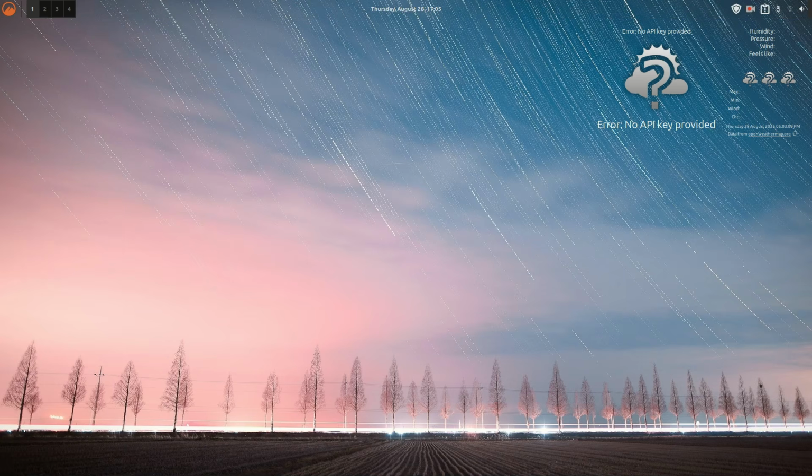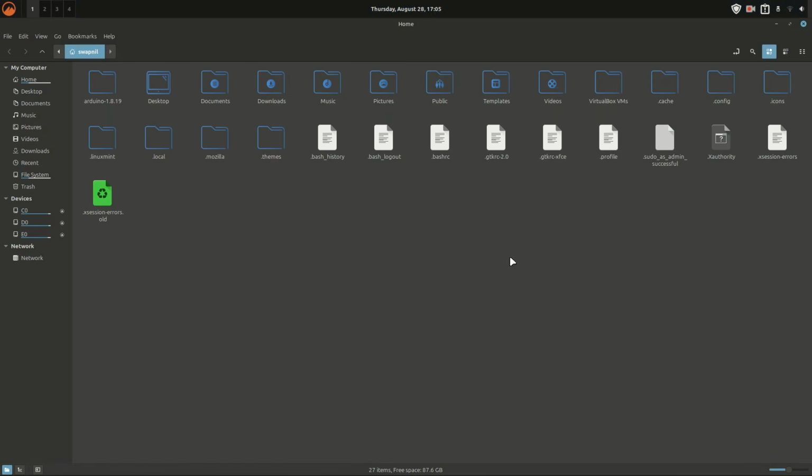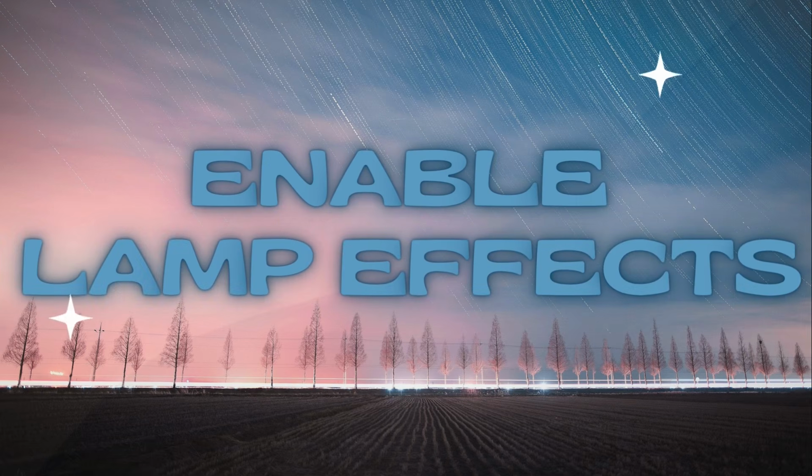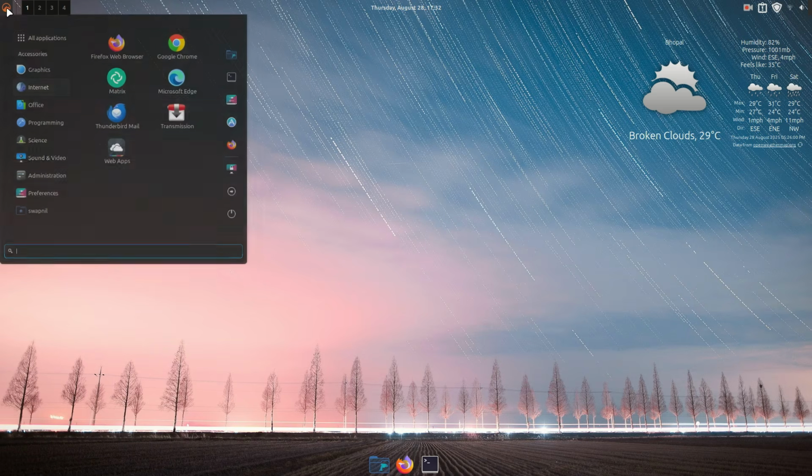Now, whenever you flick your mouse into a corner, instant action. It feels natural, saves you clicks, and once you get used to it, you'll wonder how you ever worked without it.